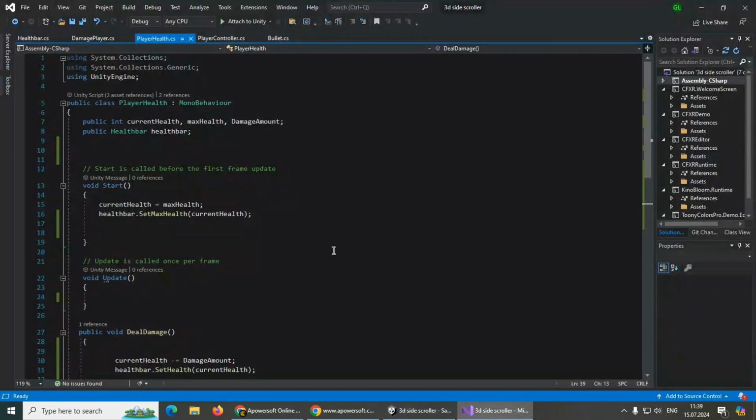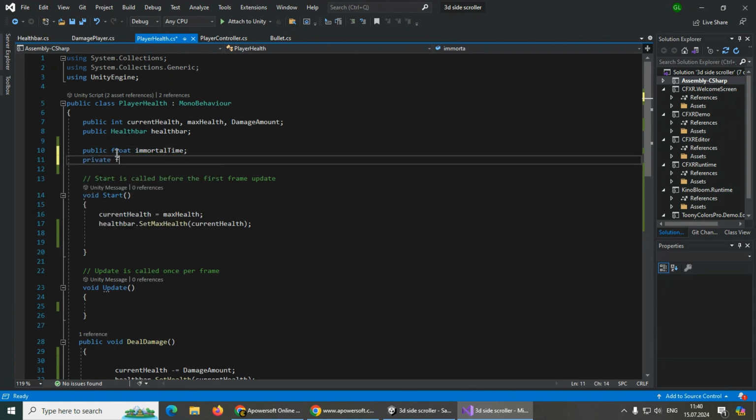Well, let's open your player health script, and let's create a few variables. First of all, we will need two variables. We will need public float immortalTime, and also private float immortalCounter. So basically this immortal time will be a fixed time, for example 2 or 3 seconds, and this immortal counter will start calculating from immortal time to 0 when we get damaged and when we will be in the immortal state.